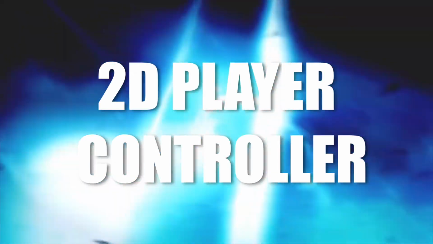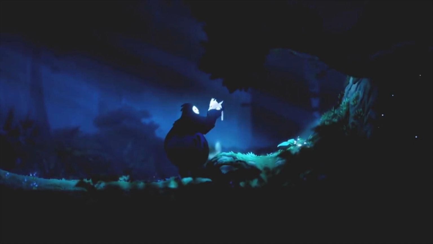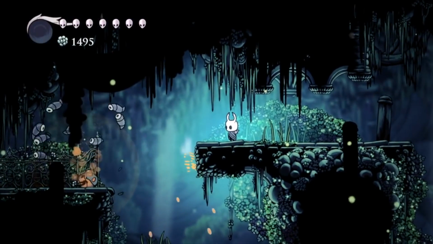In this tutorial, we're going to be taking a look at the 2D player controller. So, let's begin. Player controllers take a big part in game development. Some programmers even take months to perfect their player. In our case, we're going to be creating a player that can move around using the WASD keys.